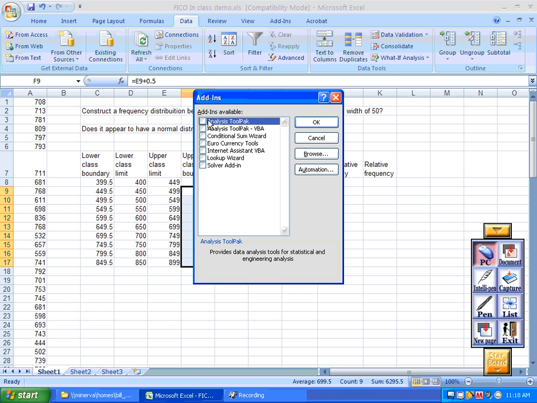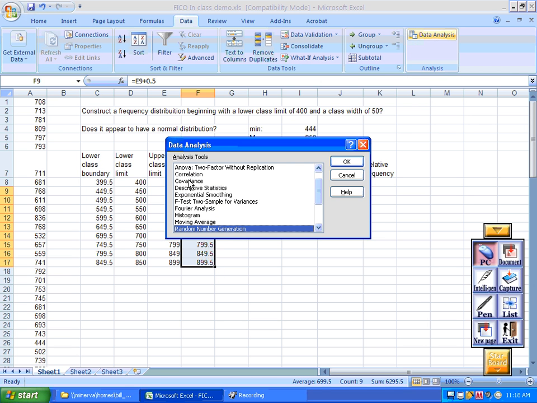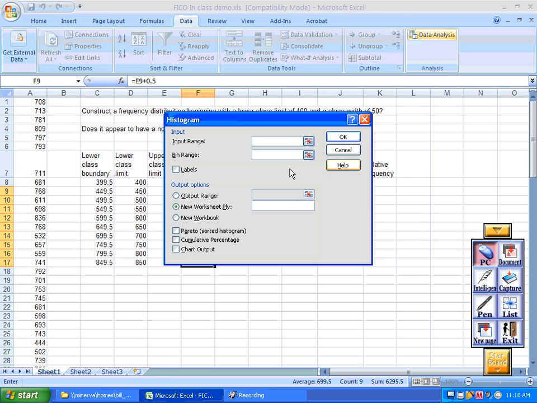On the Go feature, you'll get a screen that looks like this. You want to add the analysis tool pack, hit OK, and I now have the analysis toolpack. Notice that my data ribbon now has changed to add the data analysis feature. On the data analysis button, I want to then do histogram. Now, histograms, the actual graphs of them, are tomorrow or the next lesson, but for now we use the histogram to use the computer-generated frequency distribution.